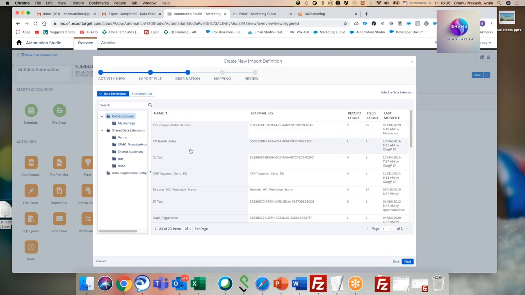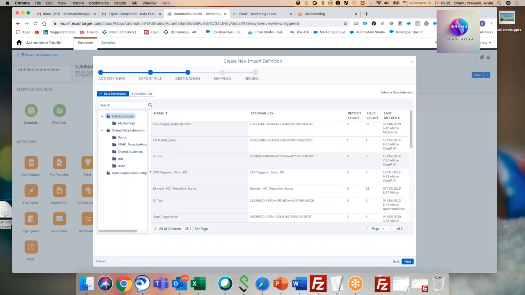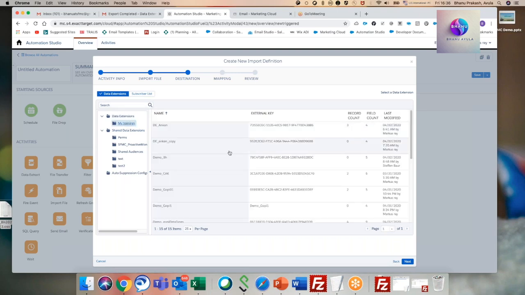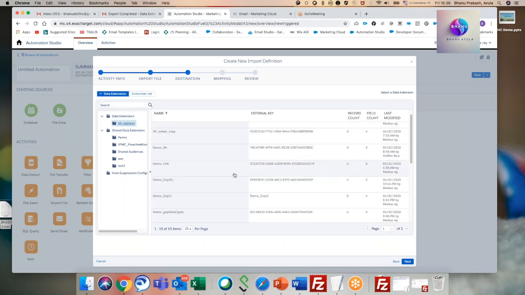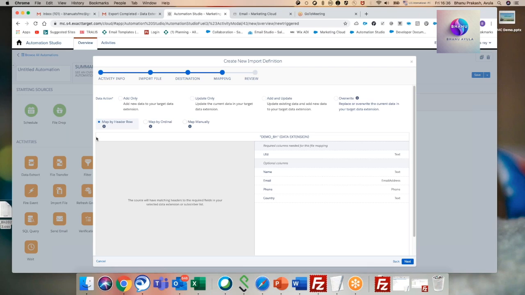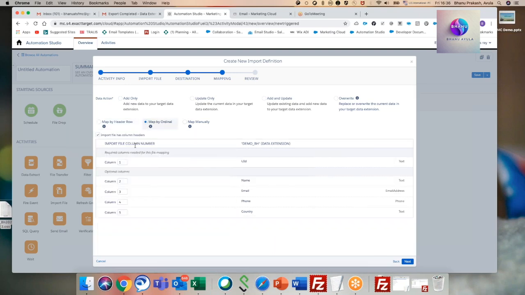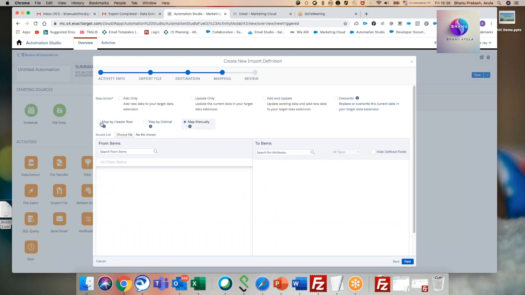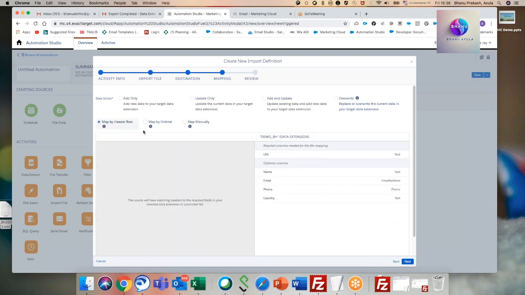And here is where you have to load the data. Here it asks if you want to load into a subscriber list. You can, but you don't need to load into a subscriber list. You always have to go into a data extension. That is the best practice. So here what I would do is, the one I created, it is demo BH. I selected this, and it asks whether you have to do it with a header, because it doesn't know what header it is, and also whether you want to do it with order or maybe manually. So now we can give it with a header.